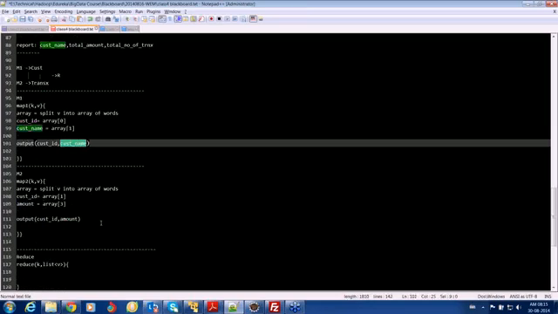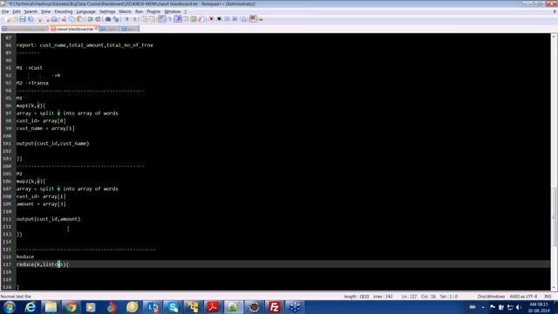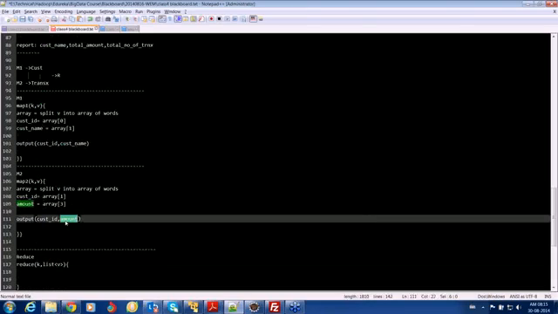Unless we do some exception handling, and that we don't want to do. I mean, that will be a bad way to write code. Can we figure out from this list which value is the name and which value is amount? Difficult. Right? Yes or no?